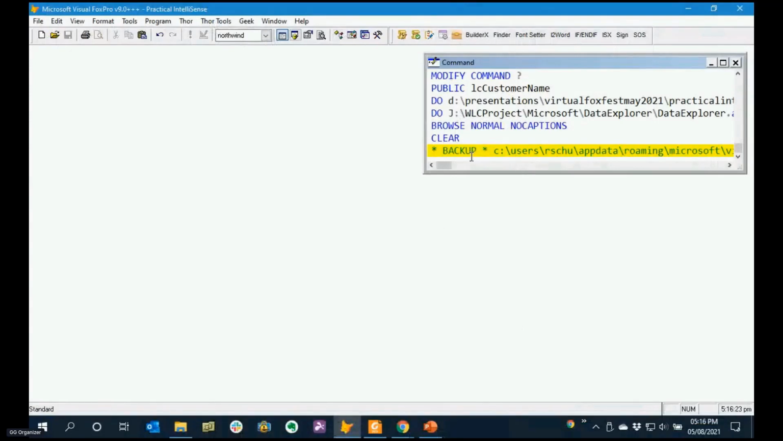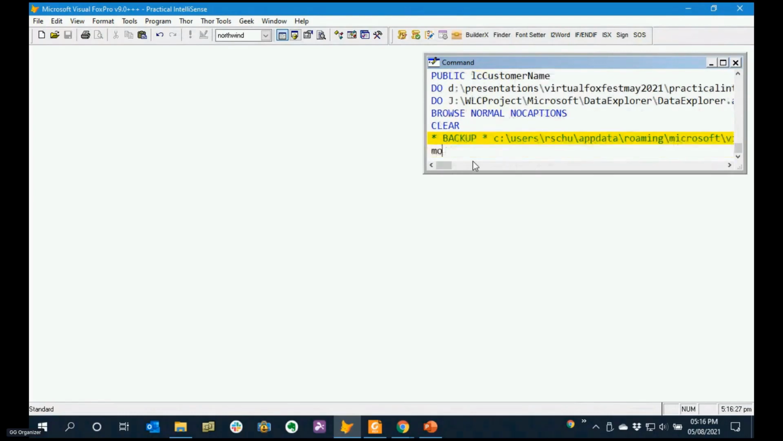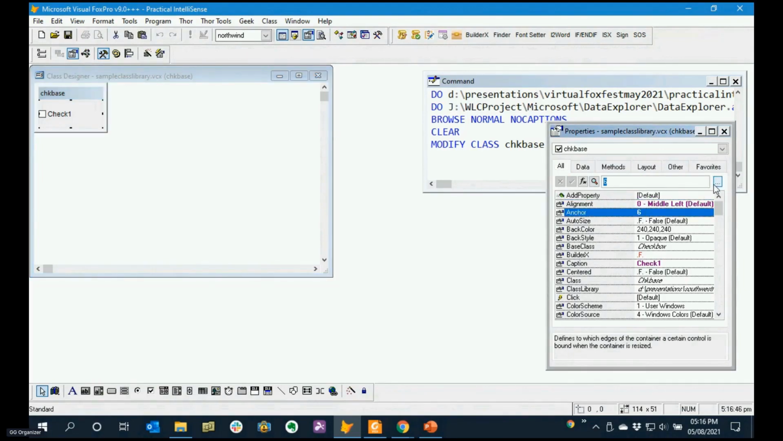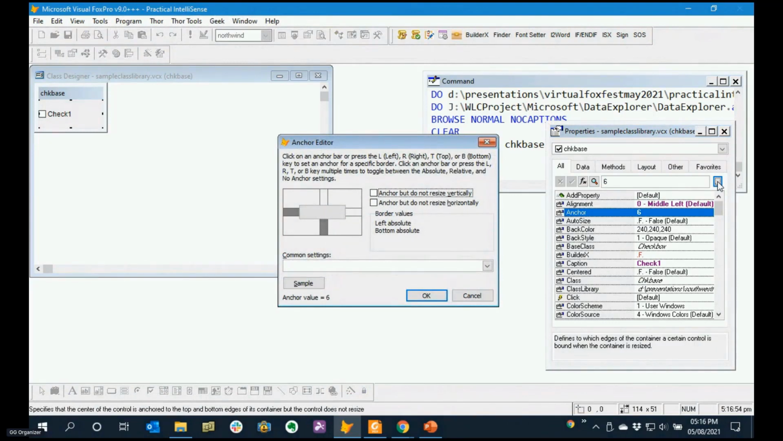So property editors. If I modify this class, this is just a standard checkbox, nothing fancy. If I click on anchor and click on this ellipsis on the property sheet, right under the favorites tab, it brings up the anchor editor. The anchor editor is a built-in property editor for the anchor property. So again, it's an editor for a property. It can be extended past that, but I don't want to get into that. That's just going to blow the lid off of this and take way too much time. Your property editor for anchors is the anchor editor that Doug wrote for Microsoft for VFP 9.